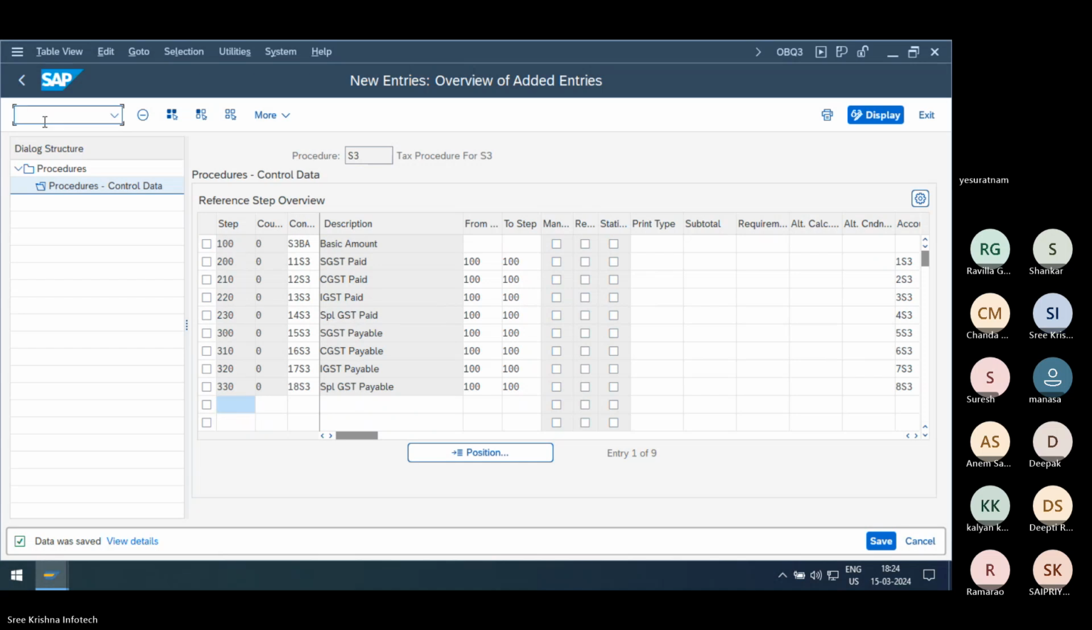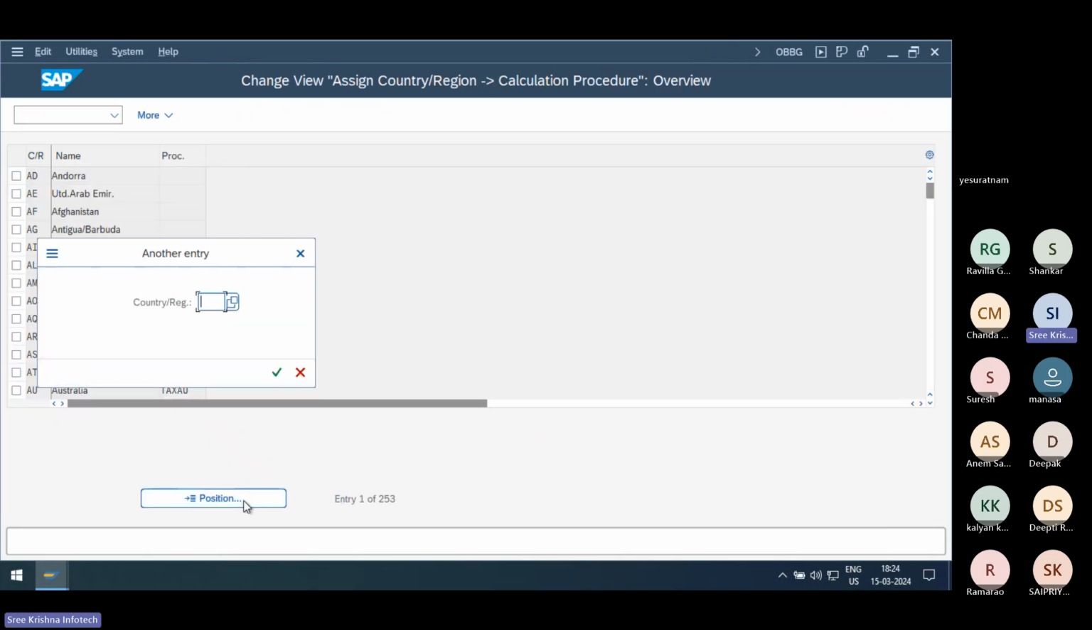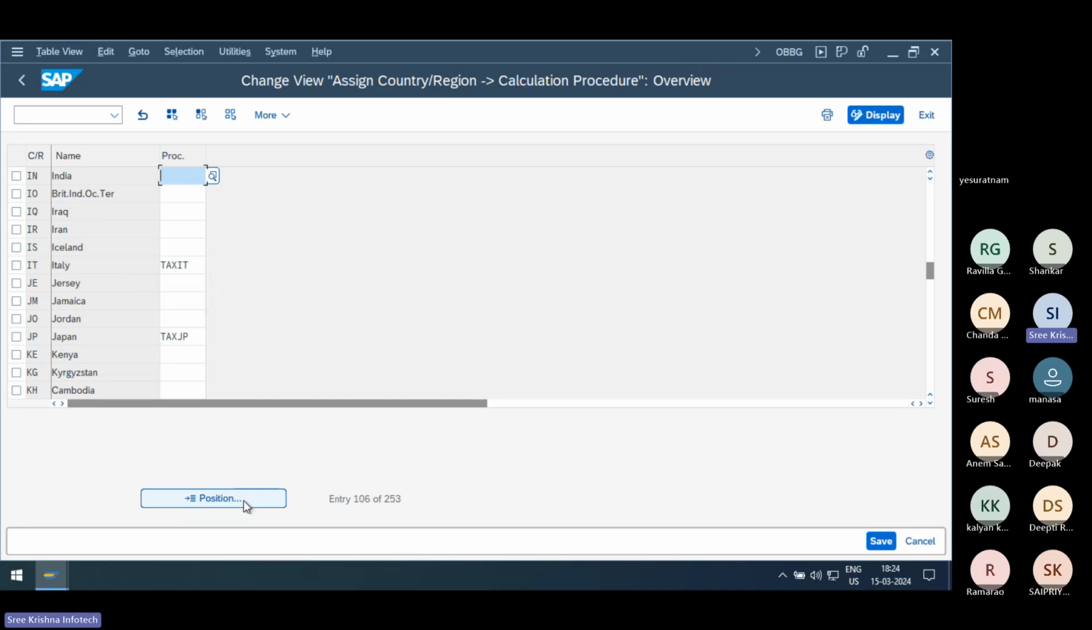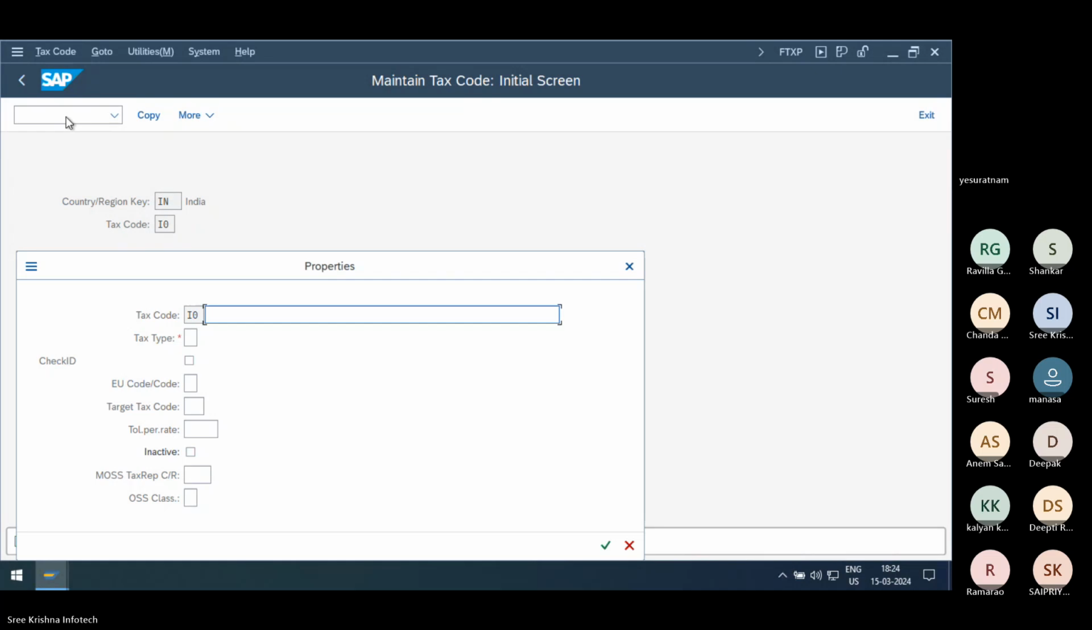Then after, you have to activate your tax configuration for your country, in OBBG. Select the position tab, country IN. The tax category will be S3. Enter and save. Now I'm going to activate FTXP, step number 5. Do you remember FTXP? The country IN, I0, input GST 0%. We called it input tax. Check the ID is activated.